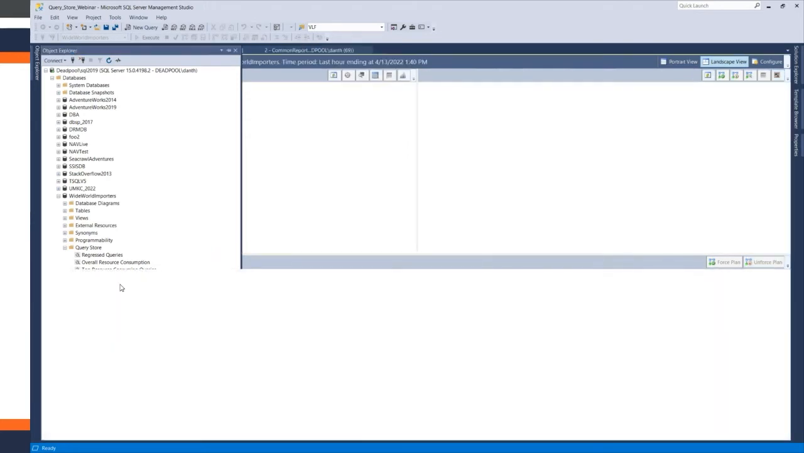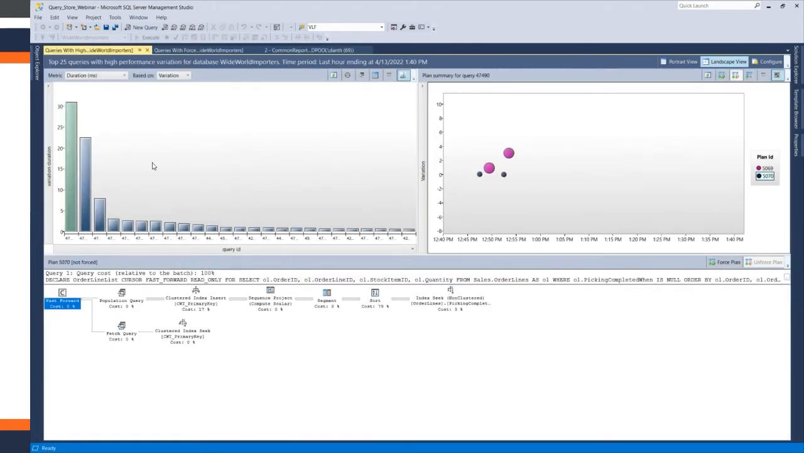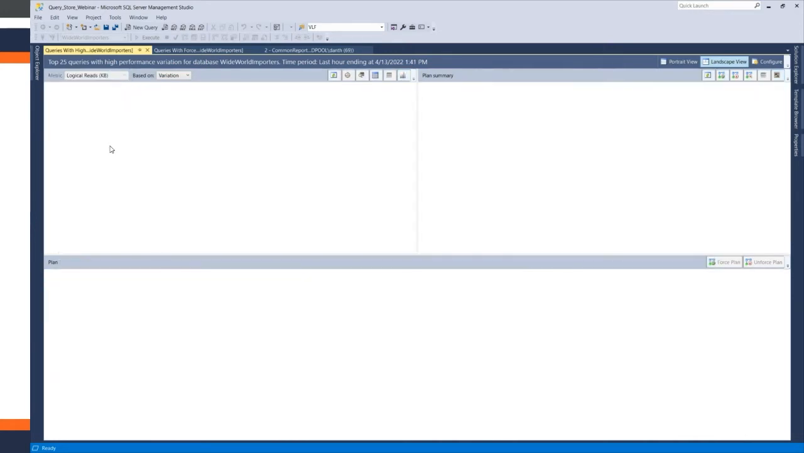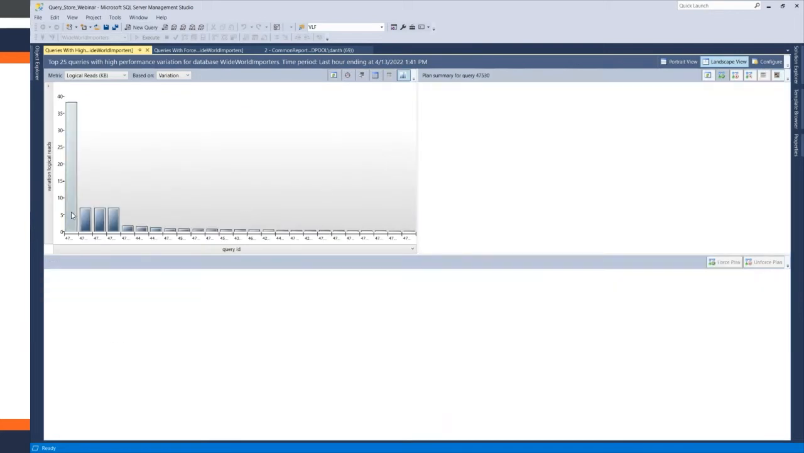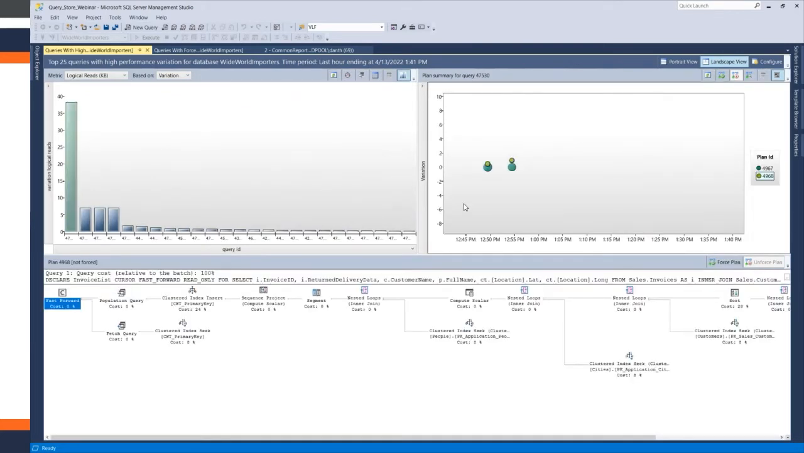One of the other reports that I liked is plans that have high variation. My workload was pretty much consistent throughout. I did a couple times where I changed indexes and stuff like that. But you'll see this option, queries with high variation, and you can do this again on all your different slicers. Do you have plans where the logical reads change a lot based on different plans? This one is high, low, what's going on?